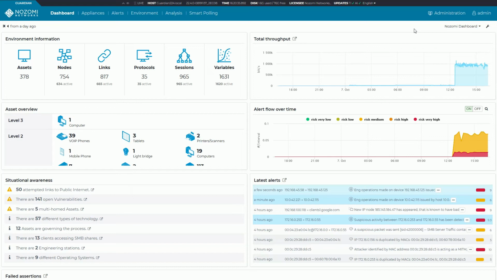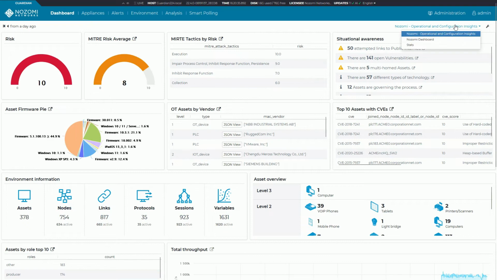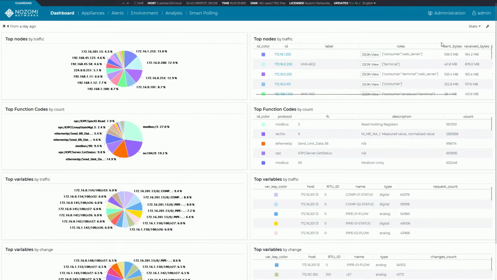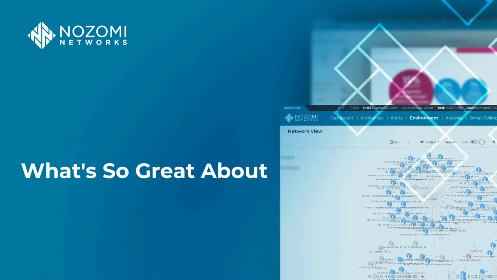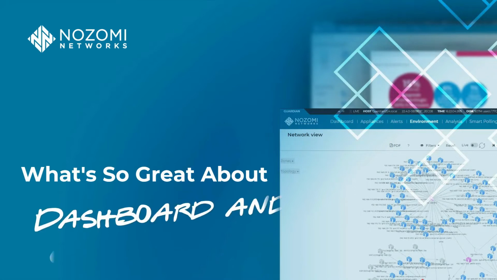The default Nozomi dashboard is great. But what if you want something a little bit more operational, or maybe something a little bit more focused on stats? Today, let's discuss what's so great about dashboards and content packs.